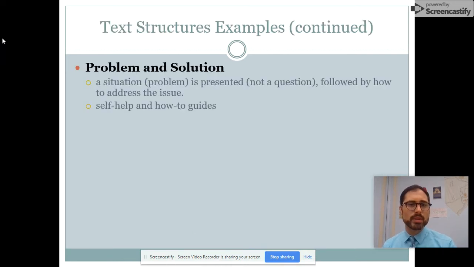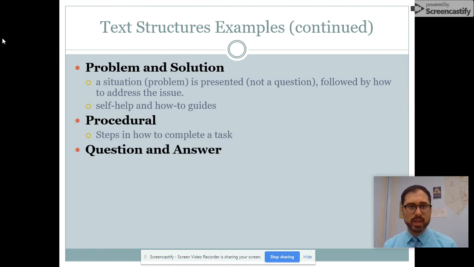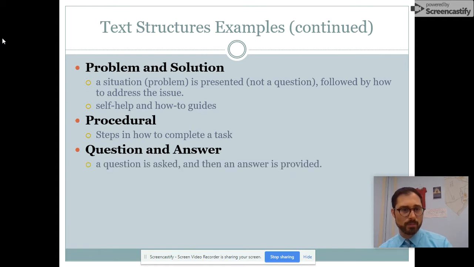We can do a problem and solution, which is similar to a cause and effect, but here we're setting up a problem first and then providing actual or potential solutions. Procedural looks at how we complete something. So this is a how to build something, how to put something together, how to go about making change. And we're going to put these in a very logical order.